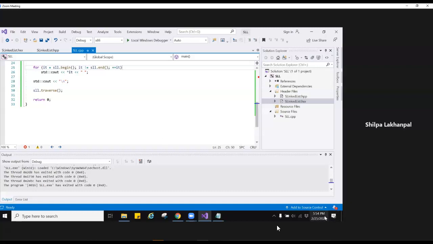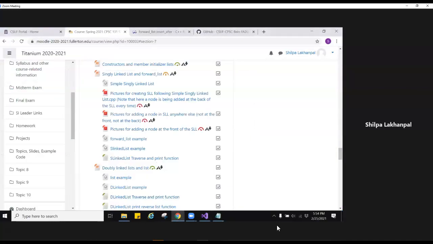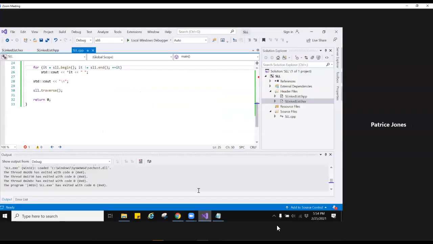So mostly I'm just, continue on with me over here, so you may be able to catch up. Okay. So mostly, we did a little bit of this one over here. You may want to look at the S-linked list example and the traverse extent function. That is what we have covered so far. Okay, thank you.